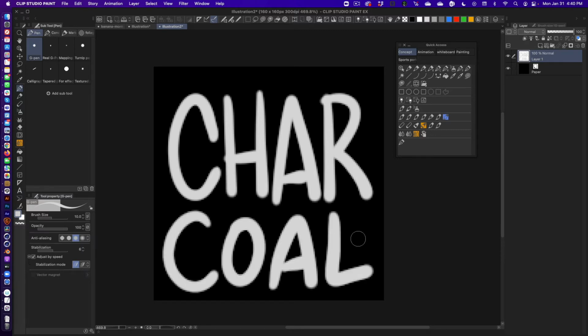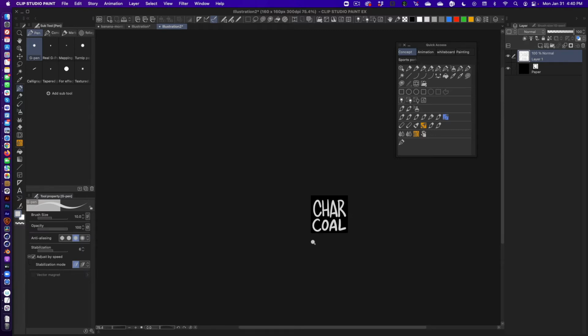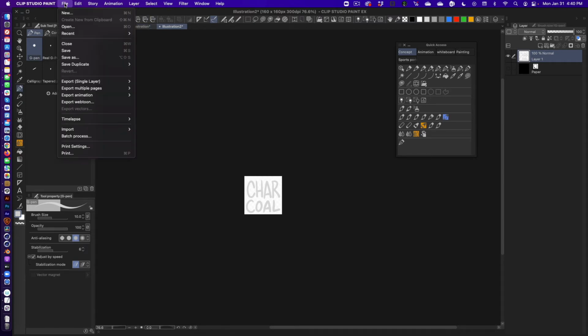I'm making it thick enough so that I can see this at a tiny distance. That's probably good enough for me. I'm gonna turn the background layer off. I'm gonna export it as a PNG. And to do that, you go to File, Export single layer and PNG.